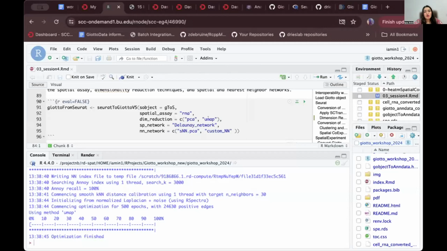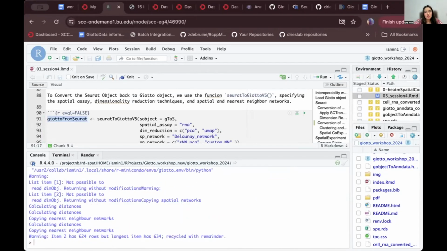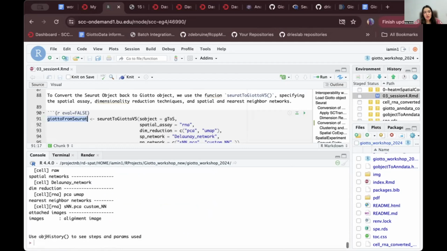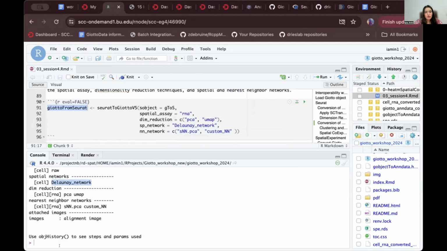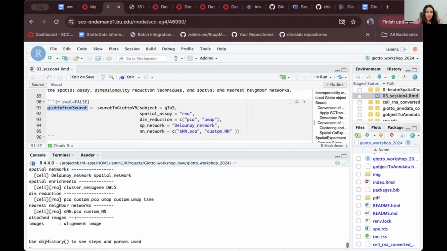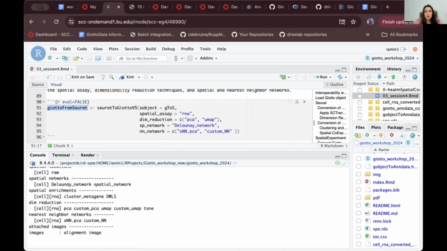So here I'm specifying the dim reductions as PCA and UMAP, the Delaunay network, and then SNN, PCA, and custom NN. So now we have a Giotto object that we created from the Seurat object, and we can see that the spatial network that we gave as an input for the Seurat object is the Delaunay network only, while the original Giotto object has more of them, like spatial network and Delaunay networks as well. I gave only the Delaunay network.